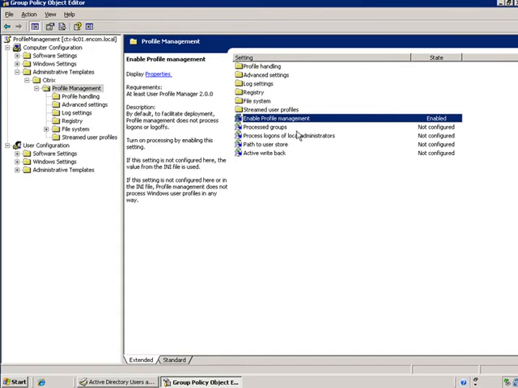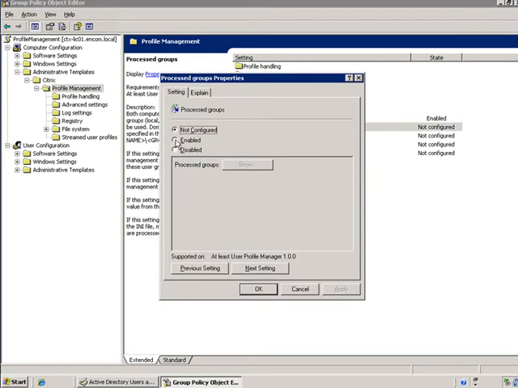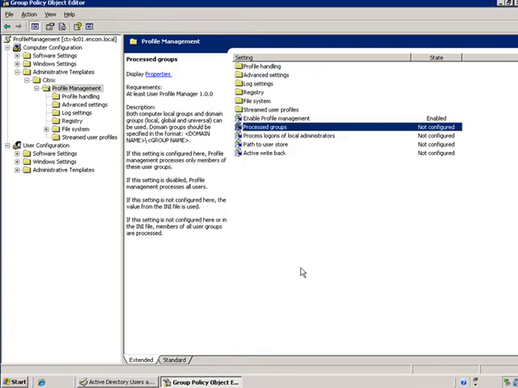Now, processed groups. You have the ability of allowing profile management to be implemented for certain groups, and for certain other user groups, you probably don't want to have it implemented. So if you want to force profile management for certain groups, you can go ahead and configure this particular policy by enabling it and selecting the appropriate groups that you want. For our purposes, we're going to keep it not configured. So what happens when it's not configured is it's going to check with the INI file that's local to that virtual machine that has the profile management service. And if it's not configured there as well, then it's just going to process it for everyone.